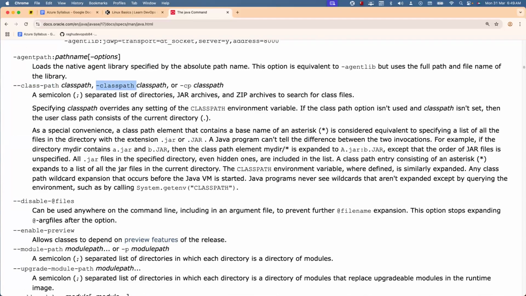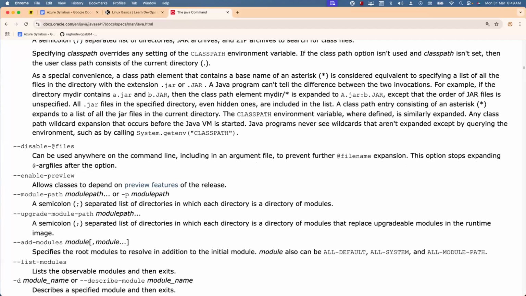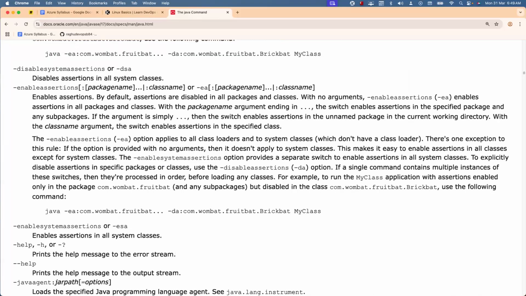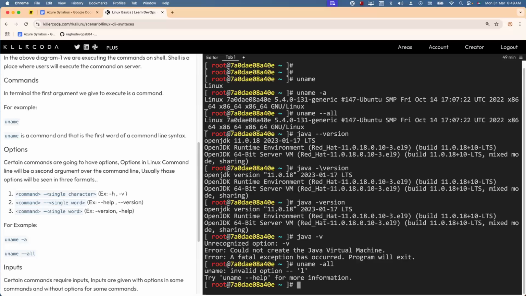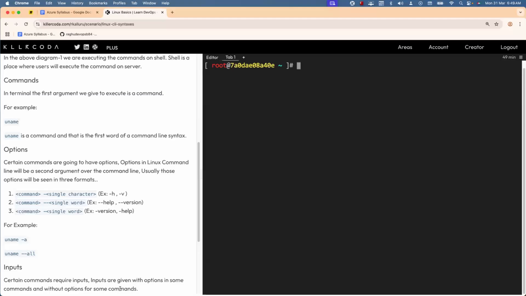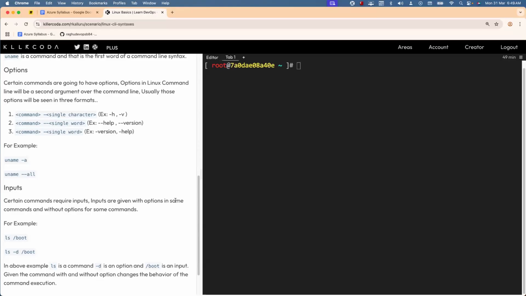So you can also use hyphen class path as well. Hyphen single word is also there. So all the options, they will explain as a vendor. So all you need to do is learn some commands and execute them. And while executing them, you may find some options for some purpose. Those are the additional options you are going to learn.